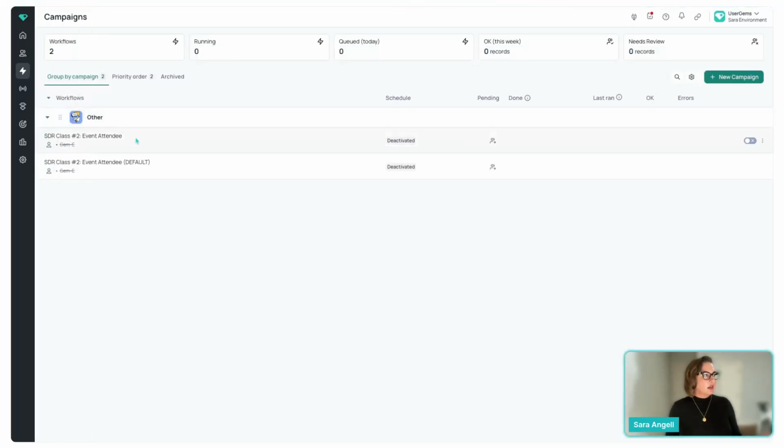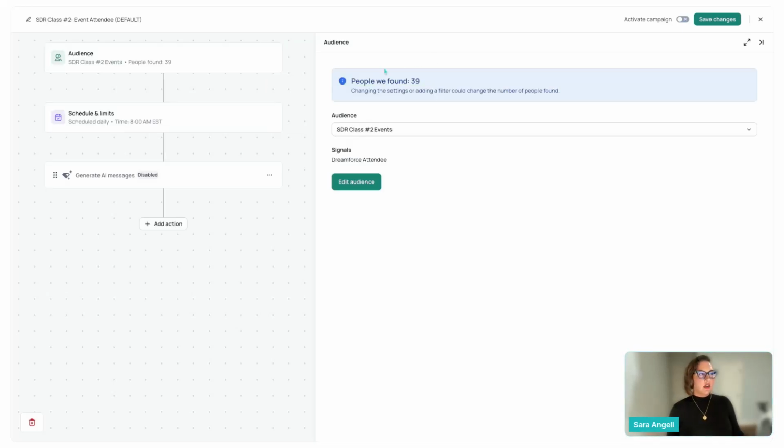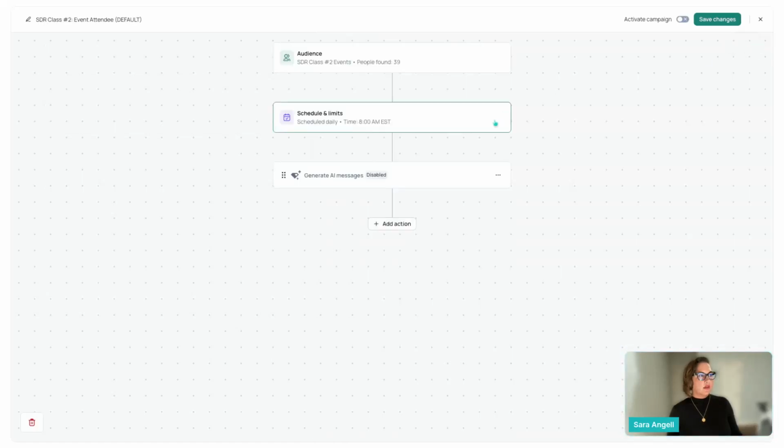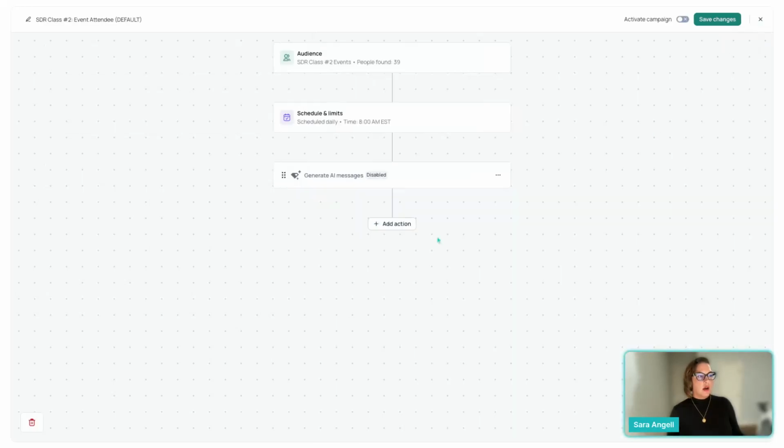Go in here. Again, for time's sake today, I've pre-built a few things. So we're going to start here with our attendee workflow, which I've just kind of gotten started. And I'll just jump in here just to show you this is that audience that we made. So we've got our audience. And just so you remember, we have all these options as far as scheduling and limits that we can choose from. But what we're really interested in today is the messaging.